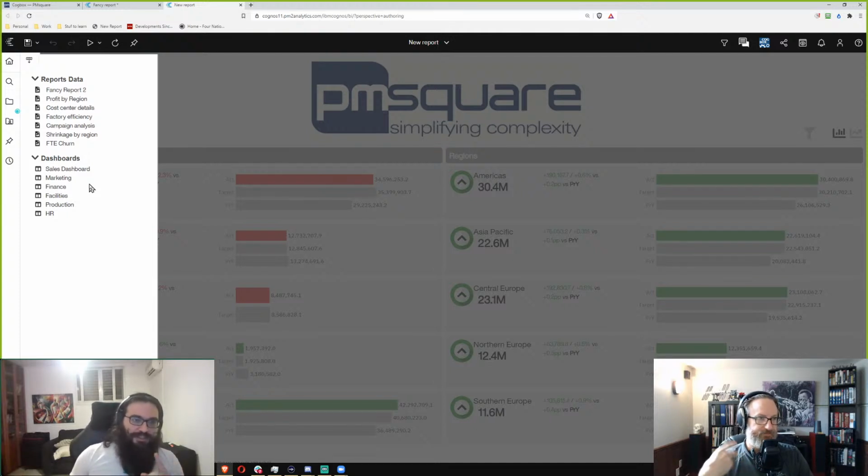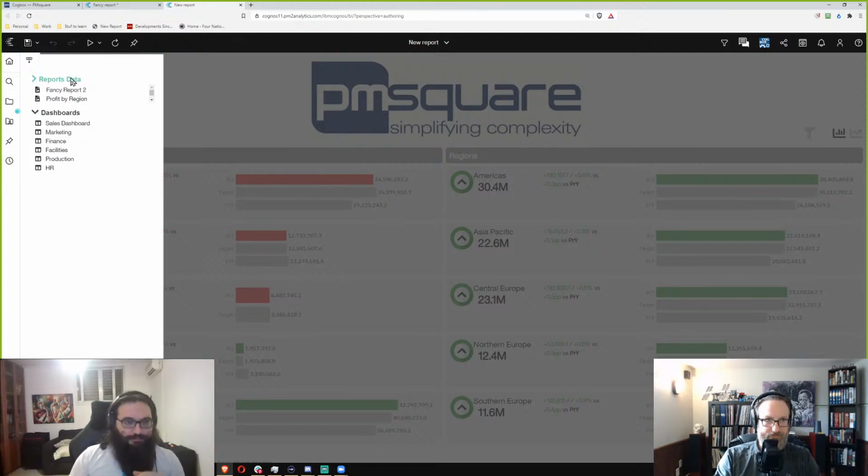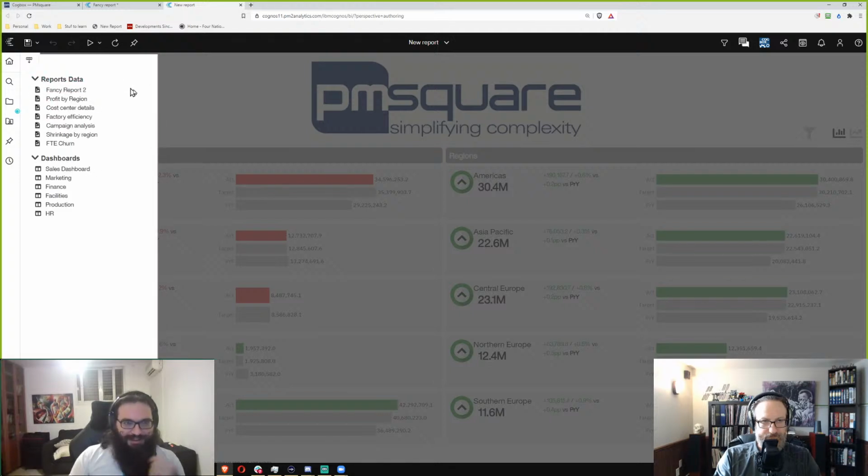Exactly. This is actually the same control that you had going top to bottom, left to right. It's exactly the same control, just different configuration options. In fact, if you also click on reports data or reports, same control. It's very configurable. Yep.